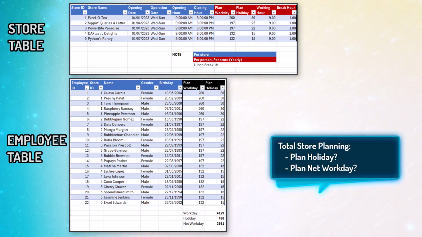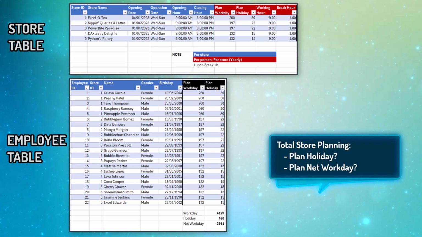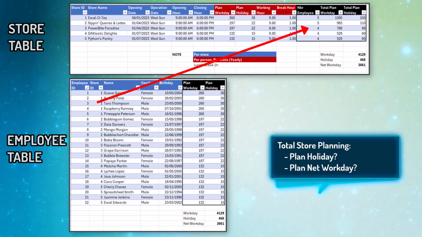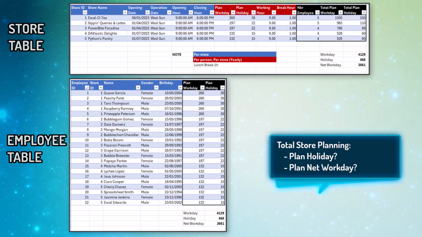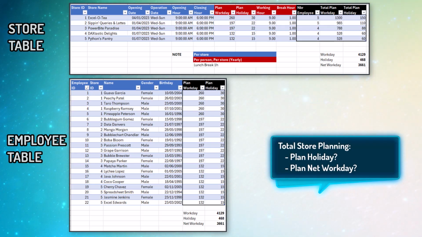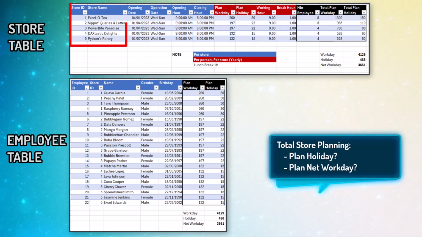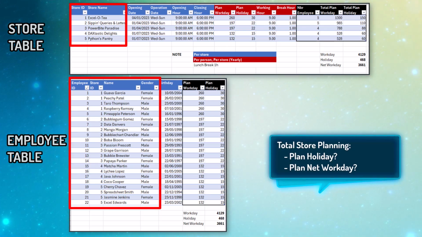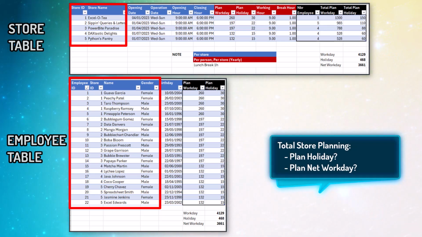Or the other way around is that you would start from the store table, bring in the aggregated number of employee information per store, and then you start making the calculation from the store table. But doing it like this is very cumbersome because sometimes you want to slice and dice from the store perspective, but sometimes you want to go more in detail from the employee's perspective.